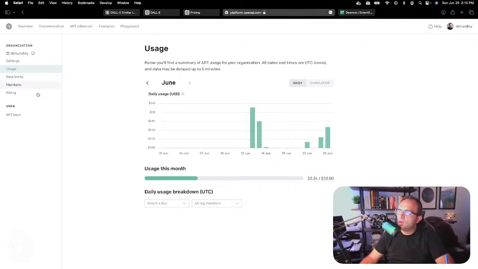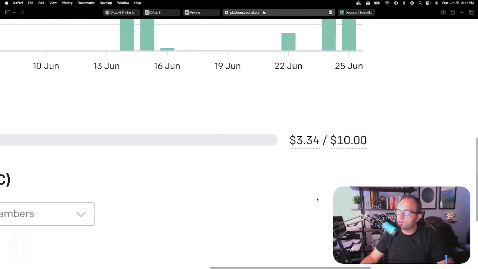So you can see here, this was for a project I was doing with some other guys a couple weeks ago. We did extensive testing with Whisper and ChatGPT and spent, what, like $2 or $3 there. And then this is my testing over the last 2 days with DALL-E. And so you can see that I've spent a grand total this month of $3.34.